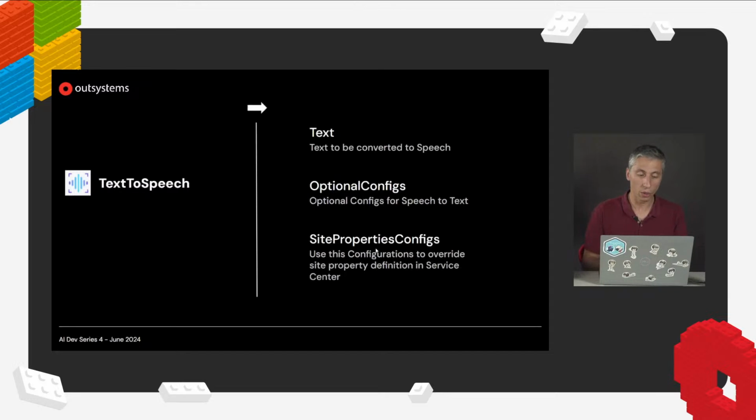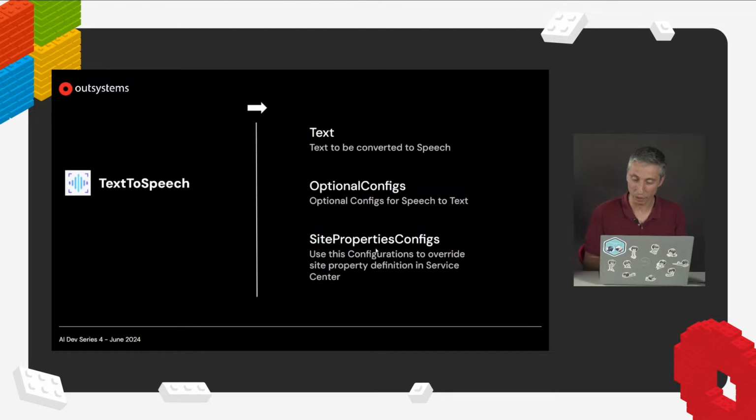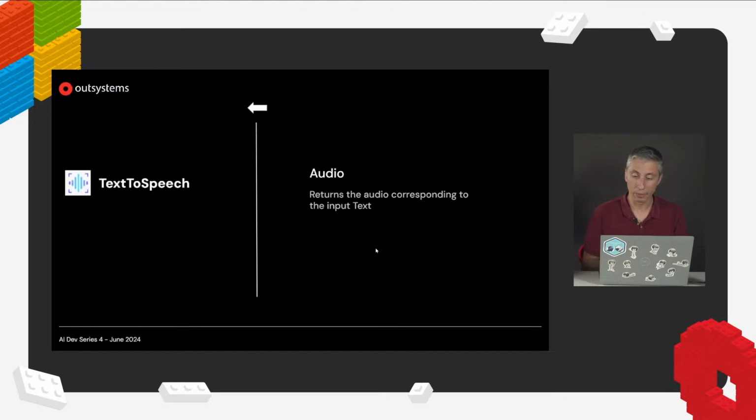Now, the other way, you have the text to speech, right? It's exactly what we've been seeing in the examples here: I have a text that will be converted to speech. Also, in the optional configs, we can select the voice. So who is the person? Well, not the person, but the name. The name of the voice, exactly. And also, of course, the site properties config, so you can override the region and the endpoint keys. So again, very simple, because in the end you will have the audio file that you need to listen to or to save or whatever you need to do.